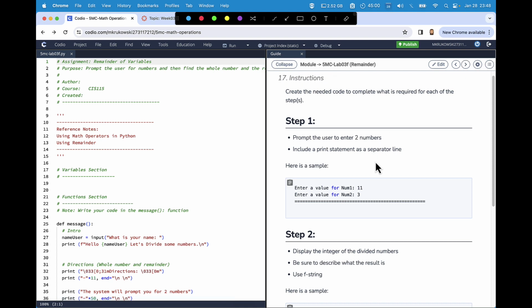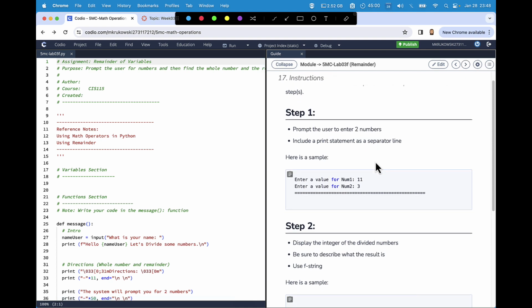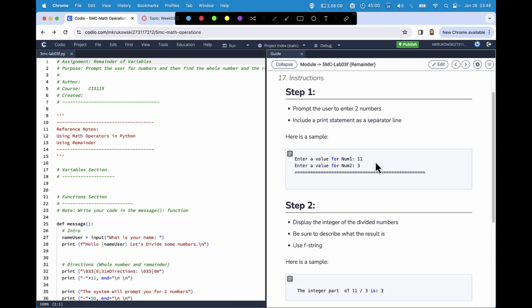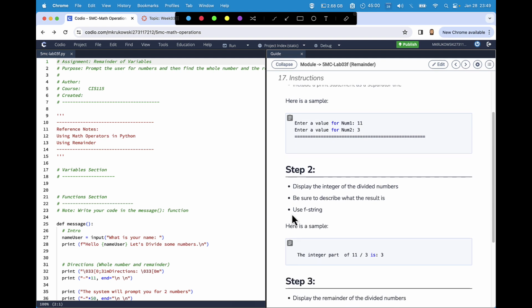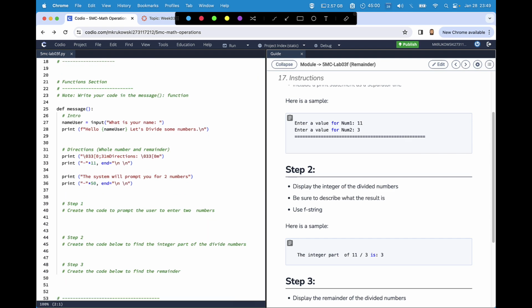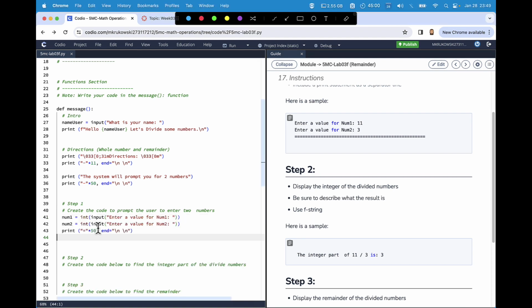All right, same thing here. This time we're going to be looking at the remainder. So when we divide numbers, there's going to be a remainder, and that remainder might be important when we do certain tests in other labs that we'll have up and coming. So same thing here. We're going to create the code to prompt the user to enter two numbers here. So let me get the code over here.